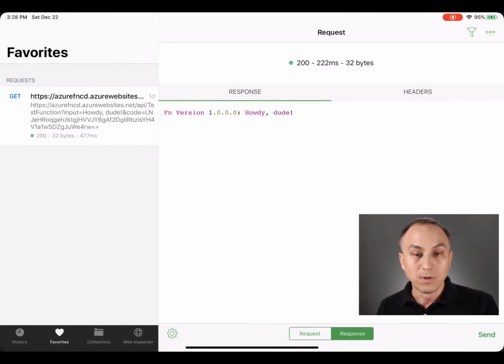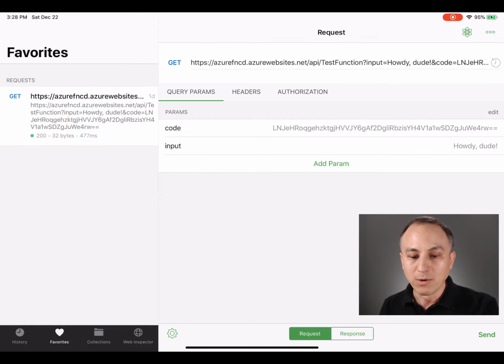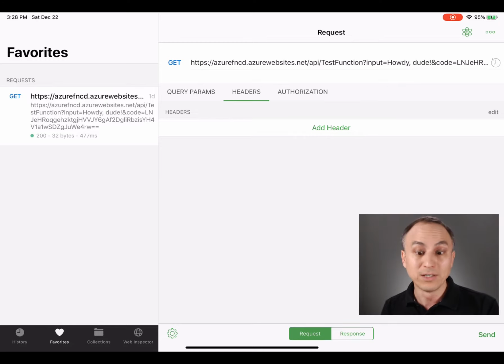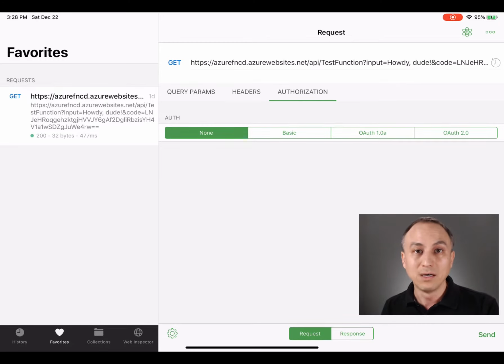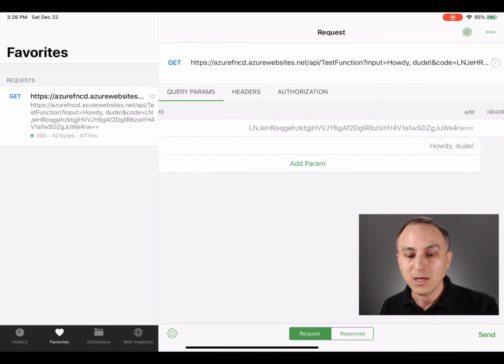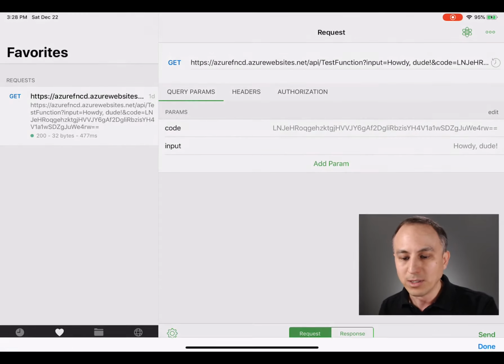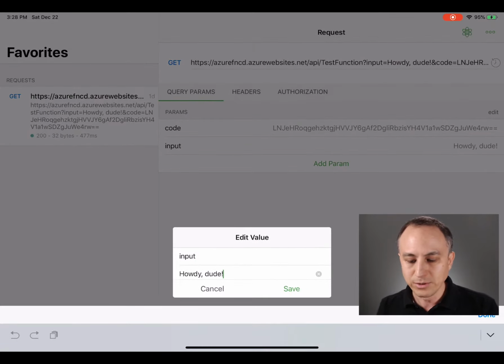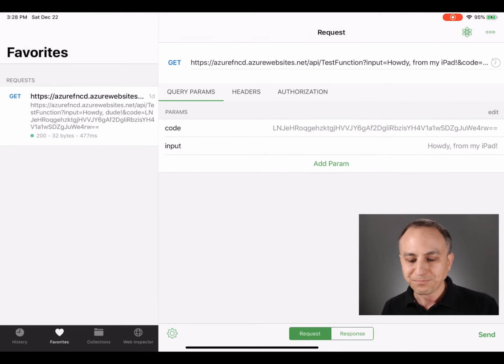Well, there's an app on the iPad that allows you to do that. And if you're familiar with Postman, this program is essentially equivalent to Postman on Windows. So here I have my request, I have my URL, I have my query parameters, I can specify specific headers if I want, and I can have additional authentication if that's required. So let's go back to the query parameters, and instead of howdy dude, I'm going to say howdy from my iPad. And let's save that parameter.